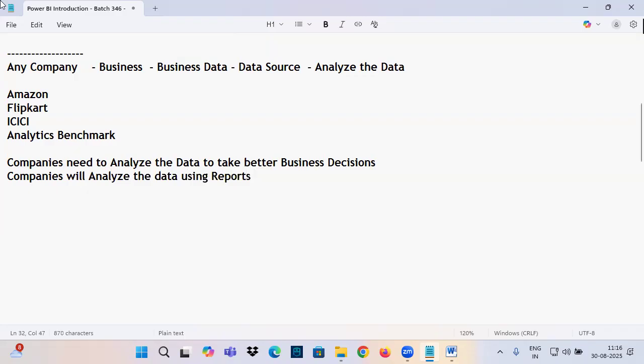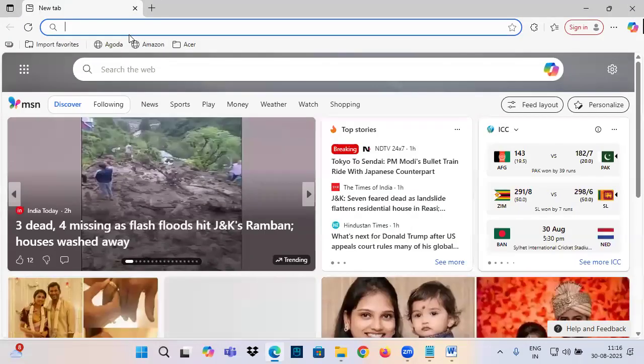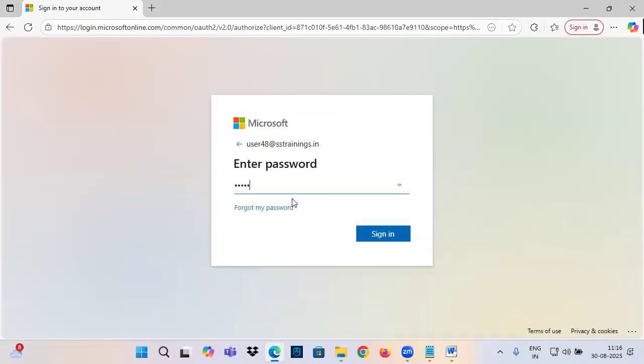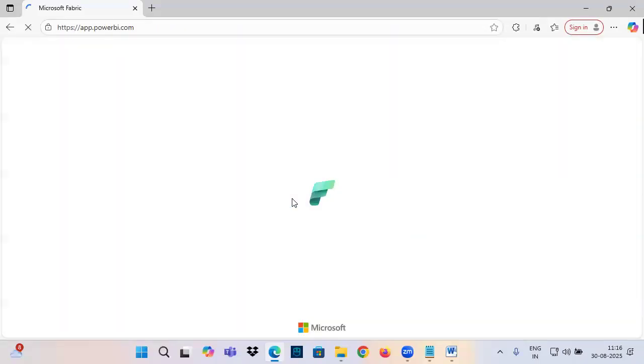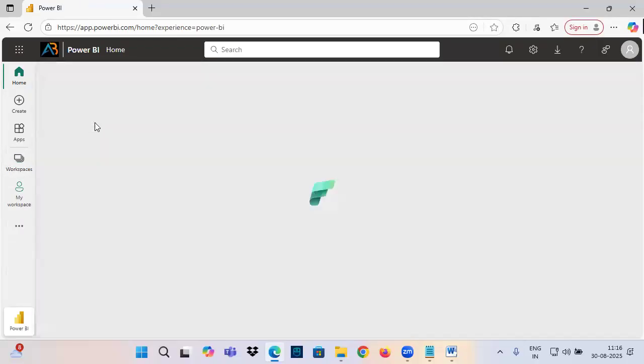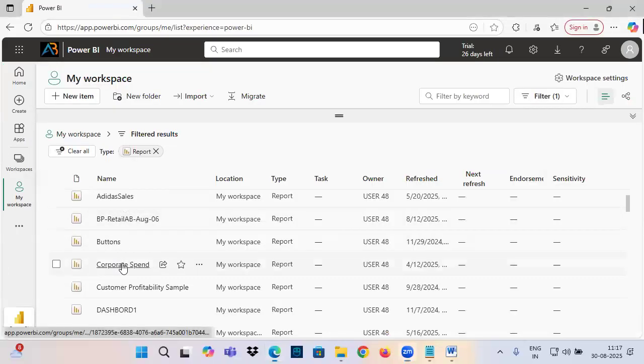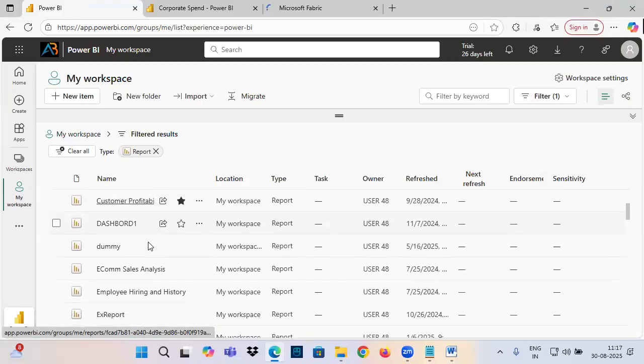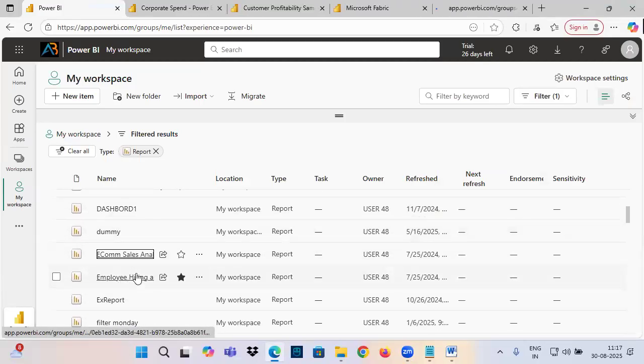Any company which is planning to analyze the data requires something called reports. Let me show you how the reports will look. I'm just going to open a couple of sample reports here. Corporate spend report, customer profitability sample, e-commerce sales report, employee hiring report.